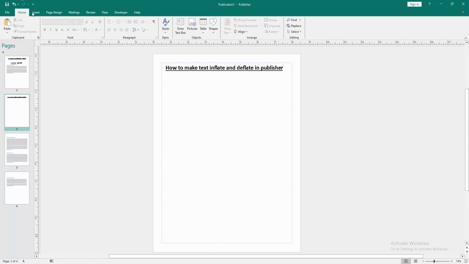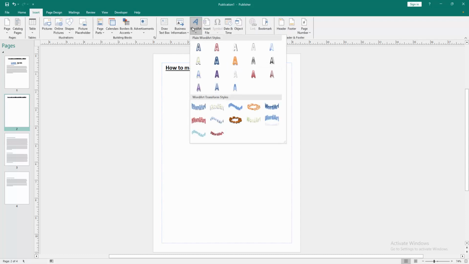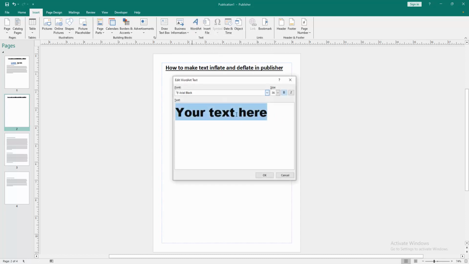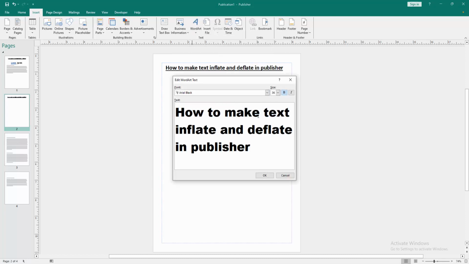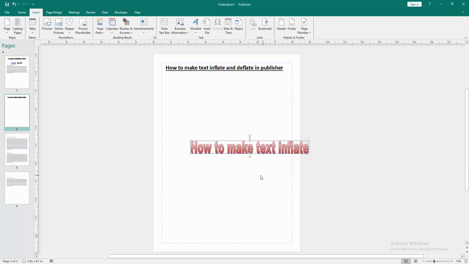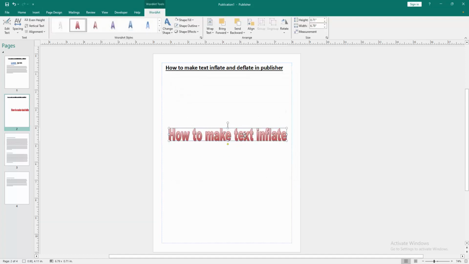Go to the Insert menu. Then select the WordArt option and choose any WordArt. Then write anything on this WordArt. Then click OK. Now we want to make this text inflate.